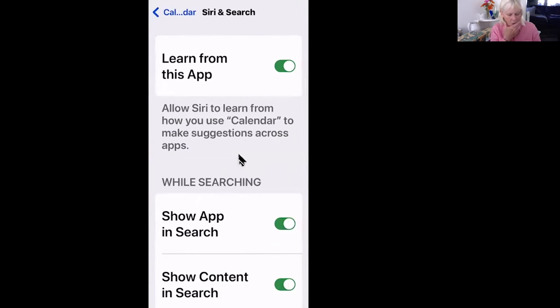Siri and Search will allow Siri to learn from how you use your calendar to make suggestions across apps. So if you turn this on, this is what happens with me. Since I have this turned on, when I leave the house in the morning, the calendar knows where I'm going and it will give me an alert on how much time it will take me to get to that person's house.